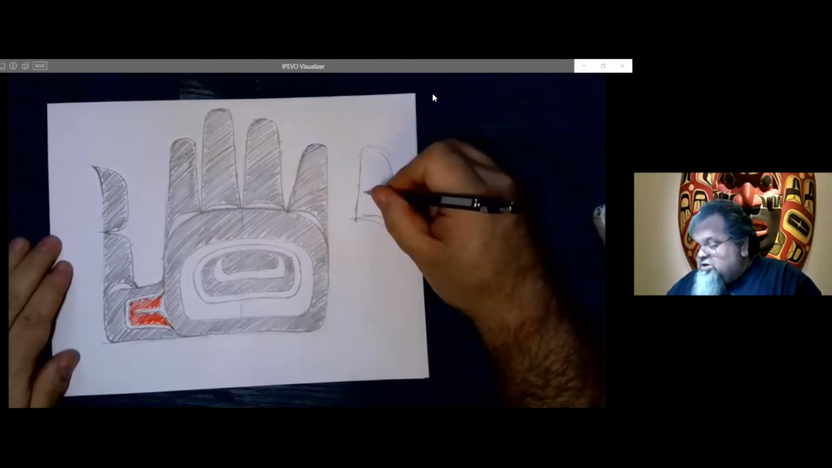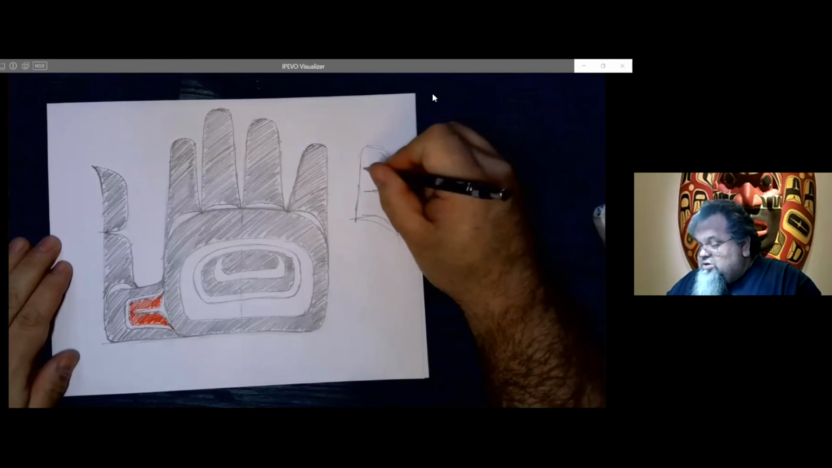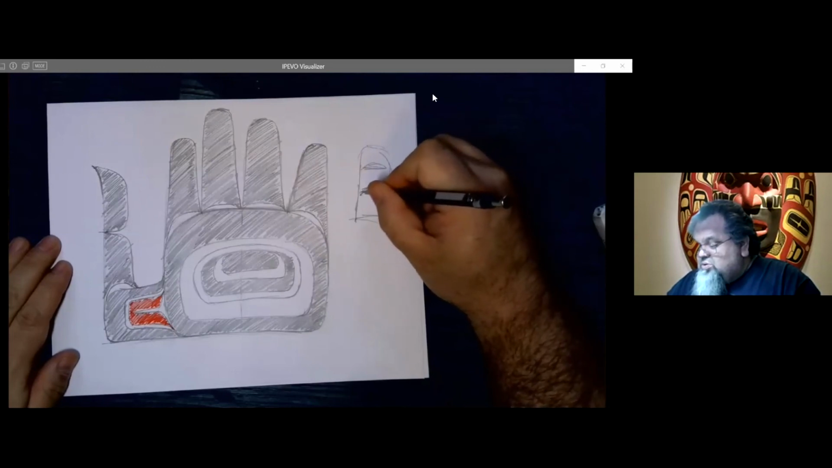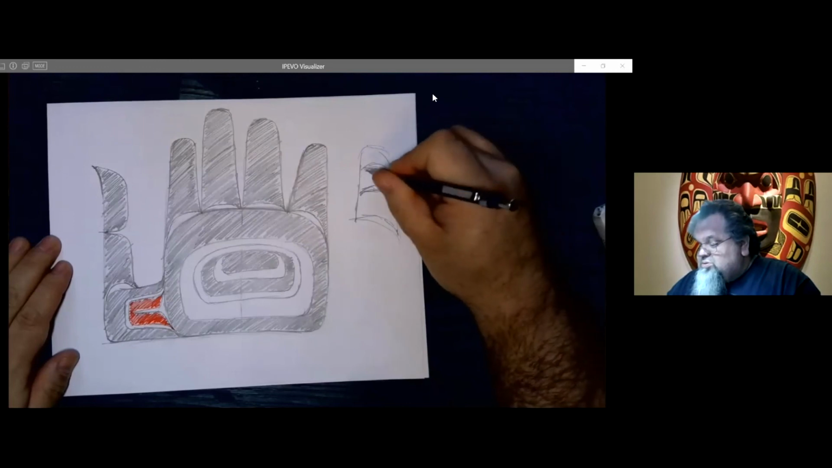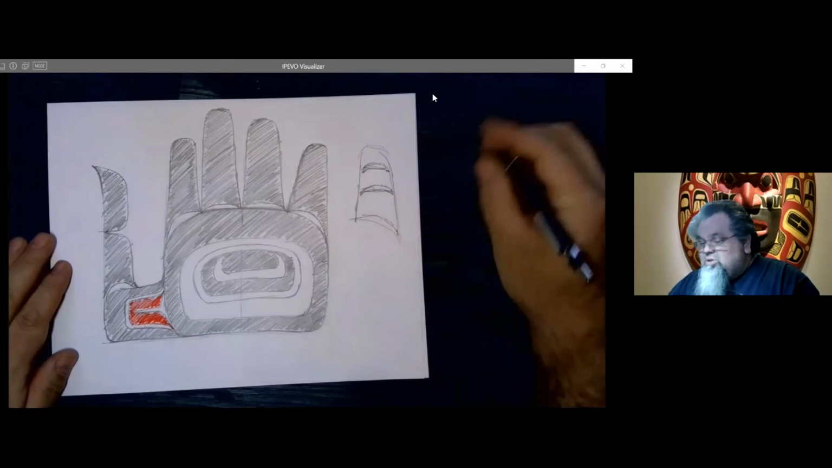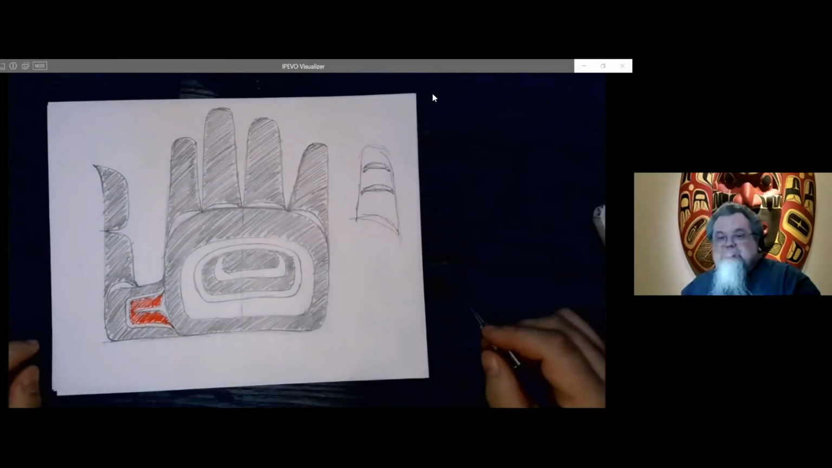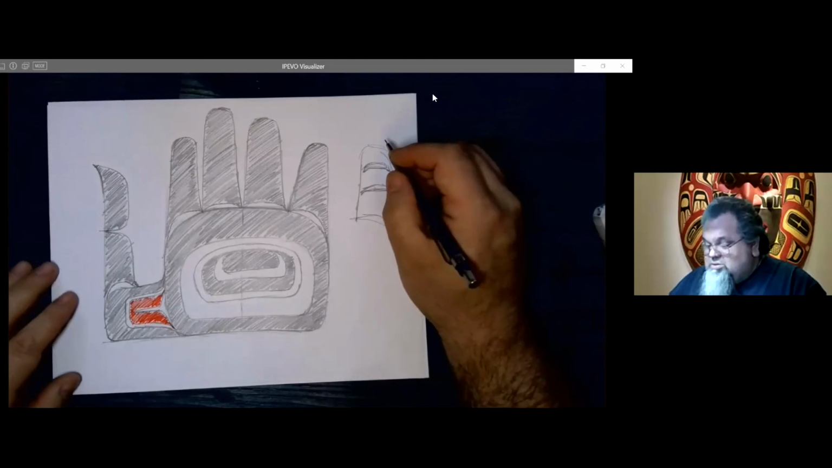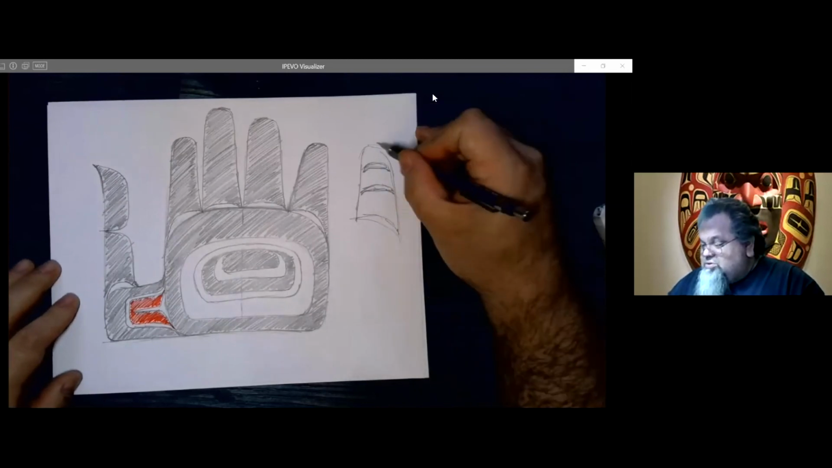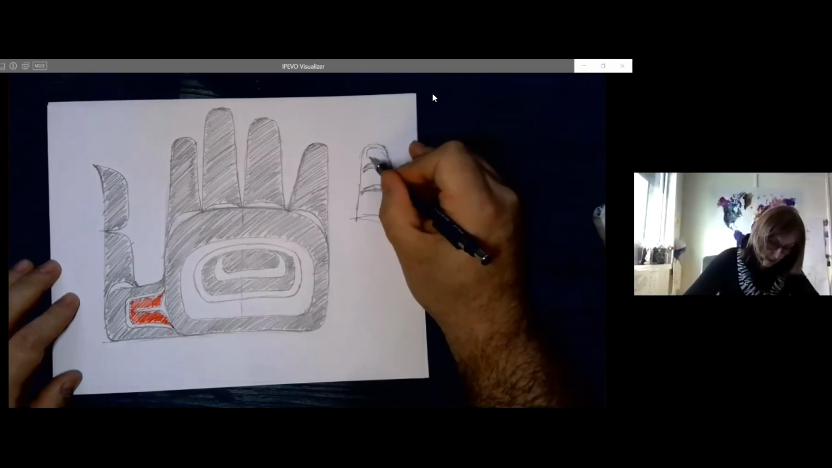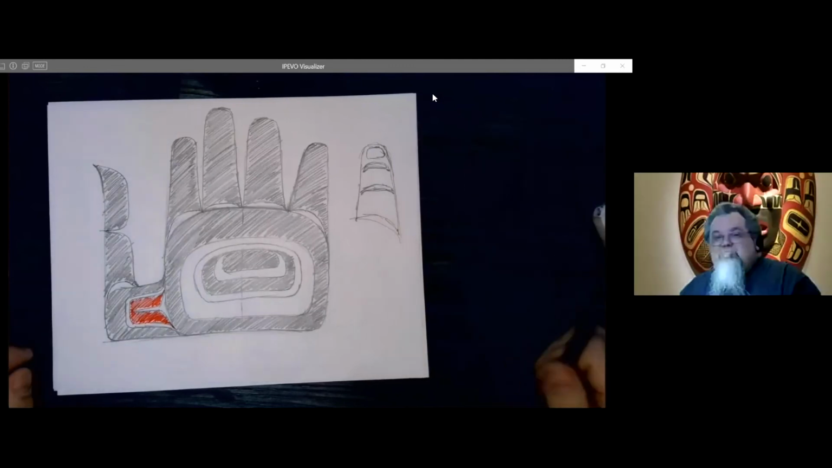So I can break it up here, here, to U shapes. Like that. And if you wanted to, you can draw in a little ovoid for your fingernail.